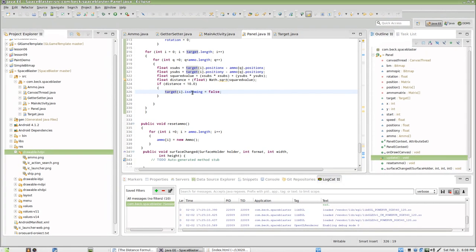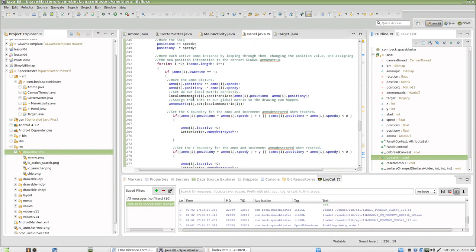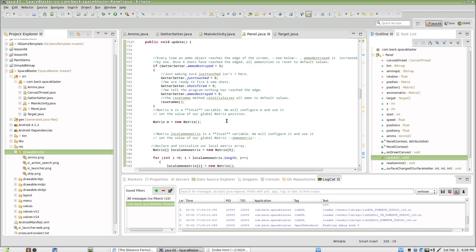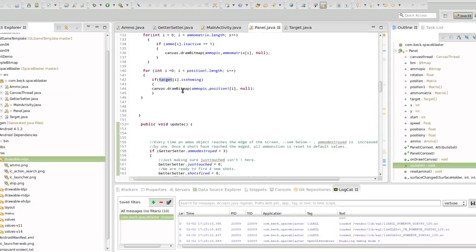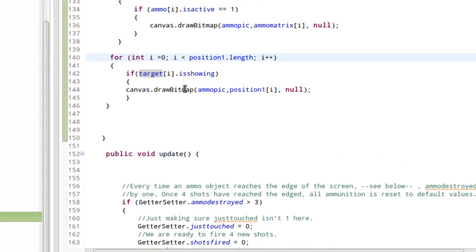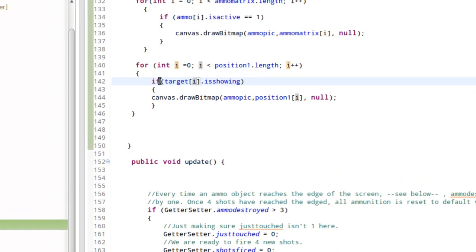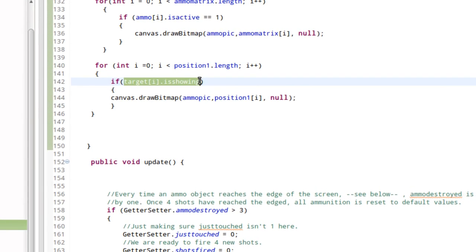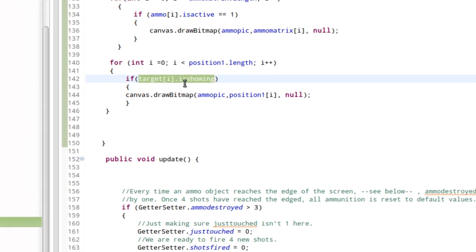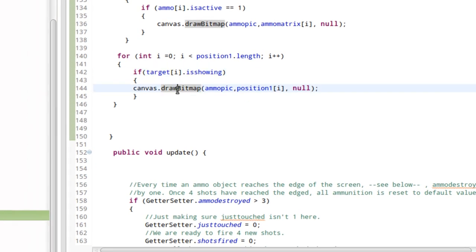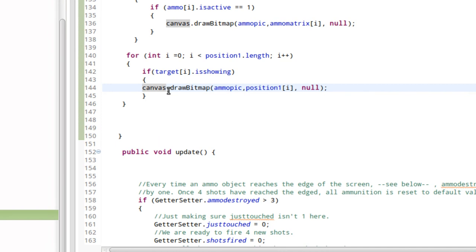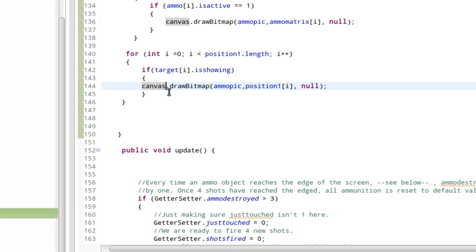So we've set the target's isShowing to false. Now all we have to do is act on that. I'm going to come up to my onDraw function up here, and here's what we add. As we loop through our targets and draw them, we just do a check: if target i is showing, this will only act if the value is true. If at any point we've set it to false, it won't draw. So when the ammunition collides with the target, it will essentially disappear.